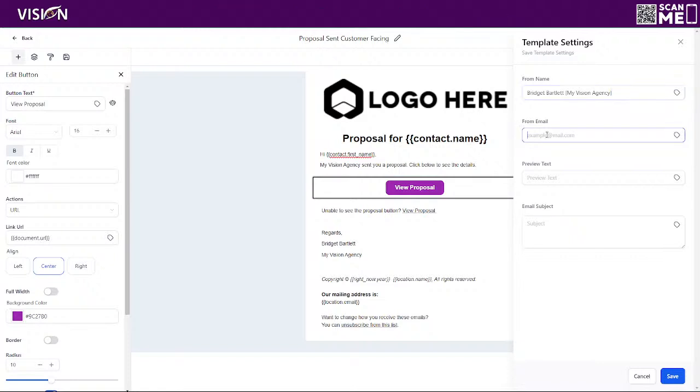Now the from email, of course, is whatever email address we want all of our communications to come from. You may have several in your account, but I'm just going to say myvisionagency.com is where I want it to come from. Also, the preview text. Not everybody's email is going to show preview text, but if it is showing, you definitely want to utilize it. If it does have the ability to show the preview text underneath the subject line of the email, it gives your receiver some context as to what is actually in the email. I'm going to say "your proposal is enclosed."